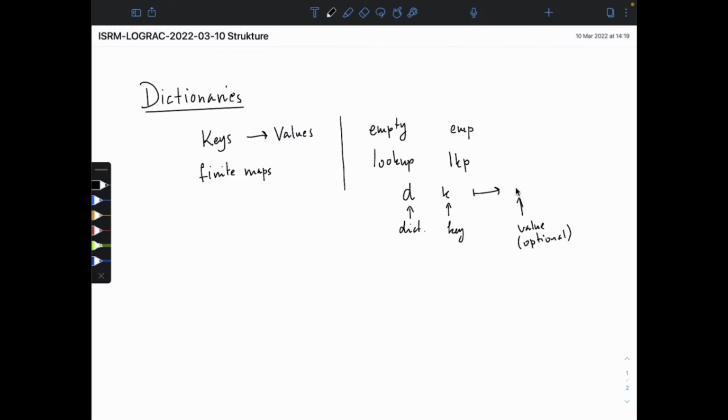And we've already seen this. How do you do this? Well, you either have, say, just and some value, or you say nothing. You use the maybe type, which has these two alternatives. So lookup takes a dictionary, a key, and then returns an optional value.